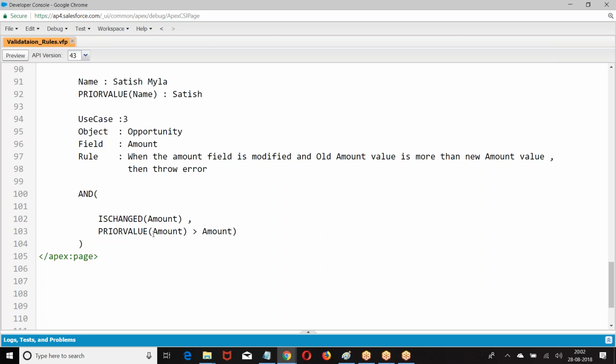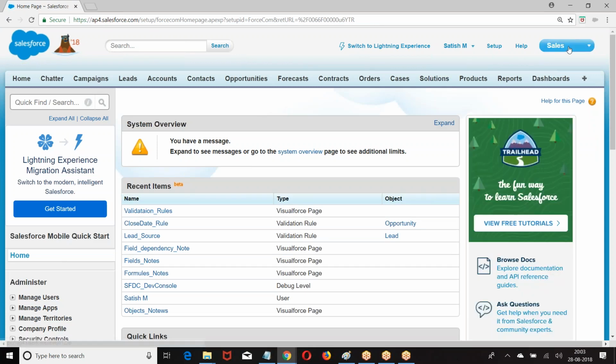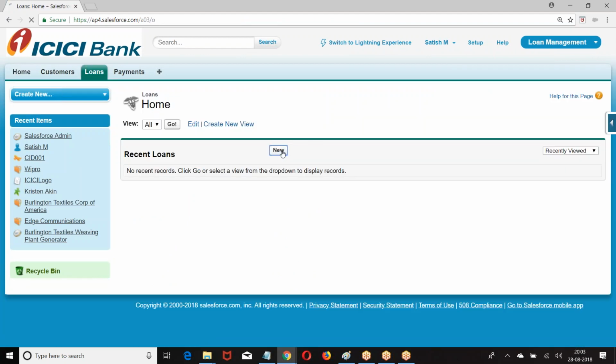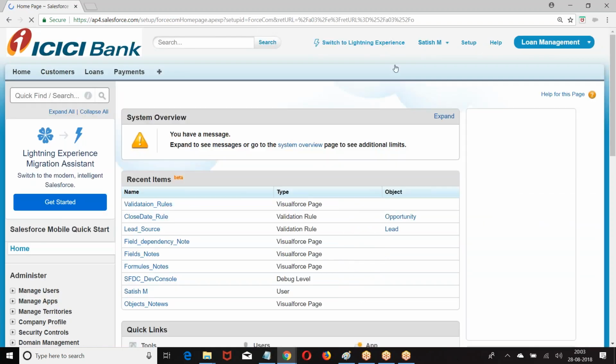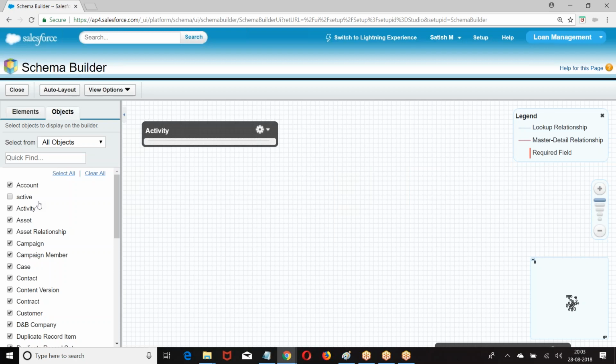Clear, boss? Okay. Now let us build all together: object, tab, fields, formulas, validation, all of them together. Let us create one example. We have a loan object. In the loan, what are the fields we had? Applied, phone, salary, city. Let us build some fields. How do you build the fields? I have a group of fields to create, so I am using Schema Builder.